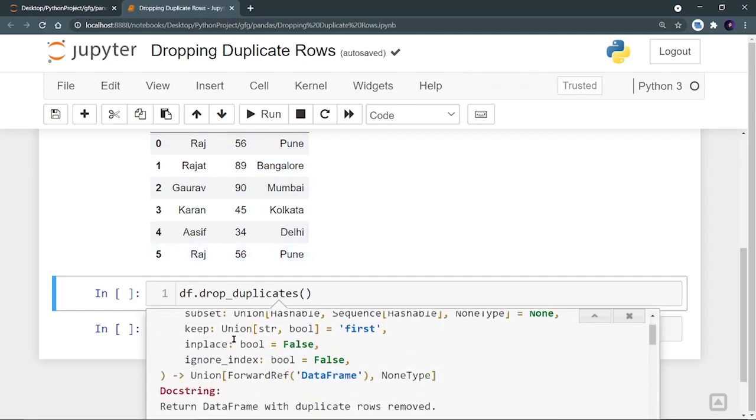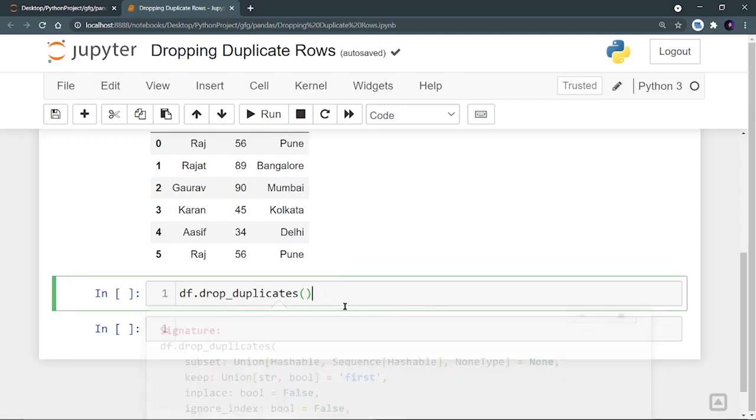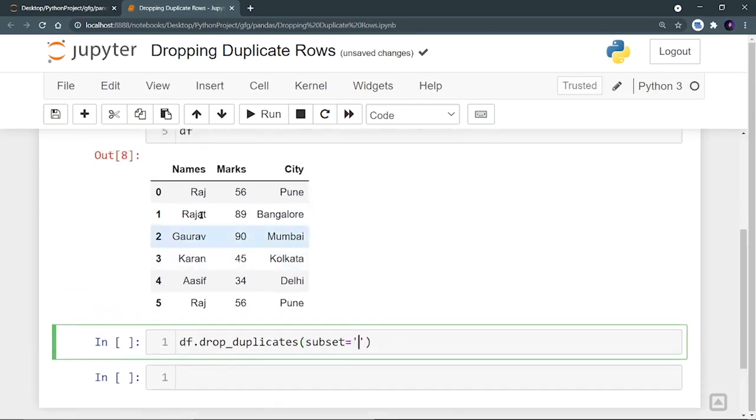Now inplace. Inplace means whether you want to affect the original data frame or not. So these were the parameters. Now first of all, let's put subset as, let's keep the column name as names first. So names.